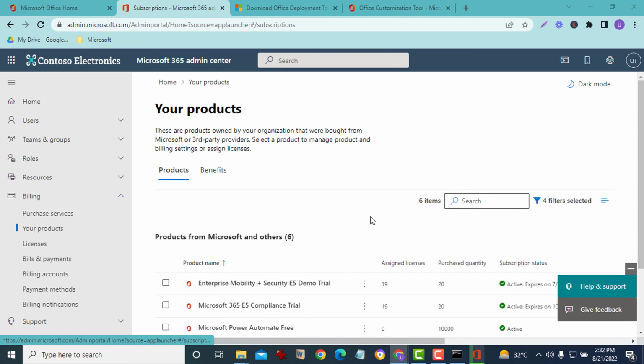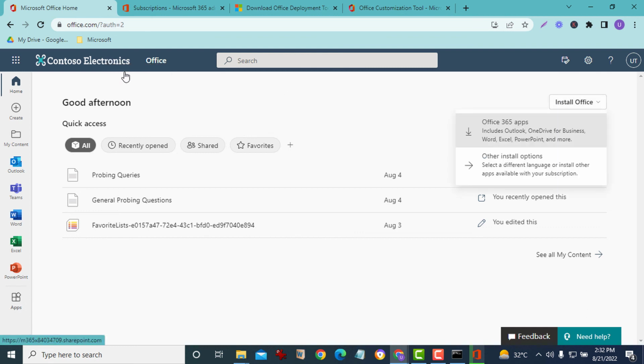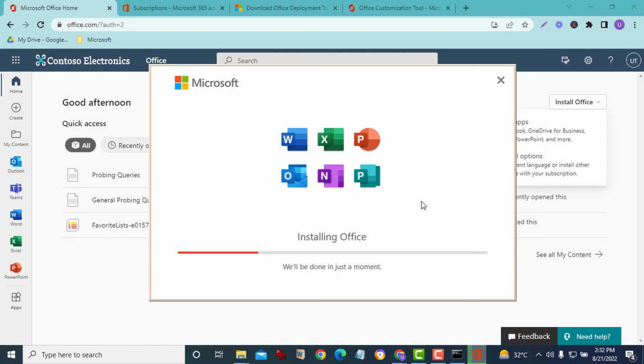Second, if you download the setup this way, like when you go on your Office 365 tenant and click on install Office and Office 365 apps, most times users might get this error. So the best way, if you get this error, is to do the steps which I have explained in this video. This way things will be easy for you and you won't get the error.